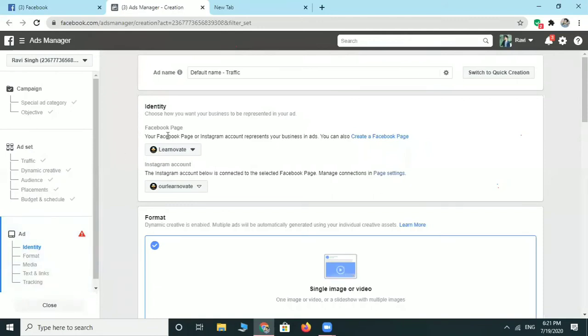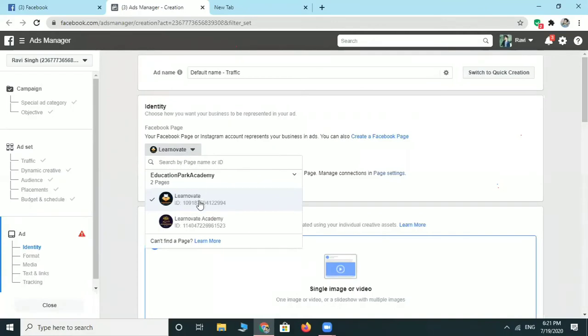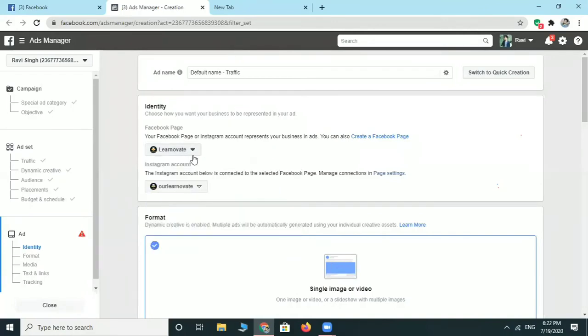So in identity, they have given the option here, Facebook page. If you are creating a Facebook ad and you have to promote your product, you should have a Facebook page. Your business account should be there on a Facebook page. We have our company's page, that is Lenovate. So we have selected Lenovate here. We are also creating an ad on Instagram by using the Facebook platform, so they have given an option here for an Instagram page. This is our Instagram page, Lenovate. You guys might be knowing. Okay, so we are done with the identity.